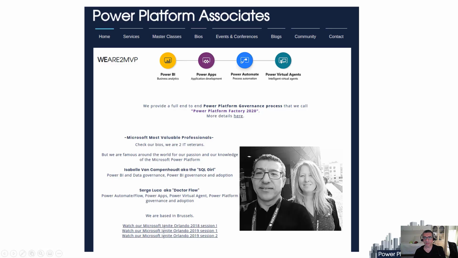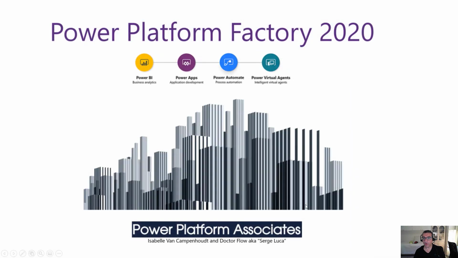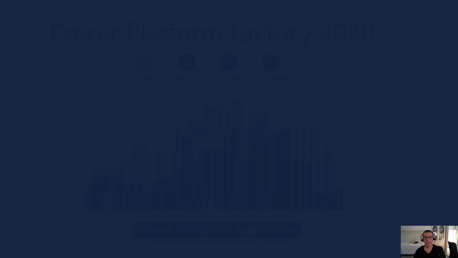So this slide illustrates what we do at Power Platform Associate. We have a concept called the Power Platform Factory 2020, a whole process that allows our customers to start using the Power Platform and to secure the Power Platform. We have a whole governance process, and we've defined many tools.